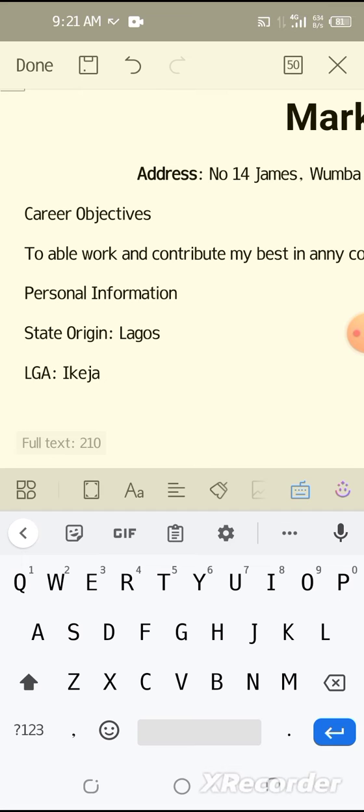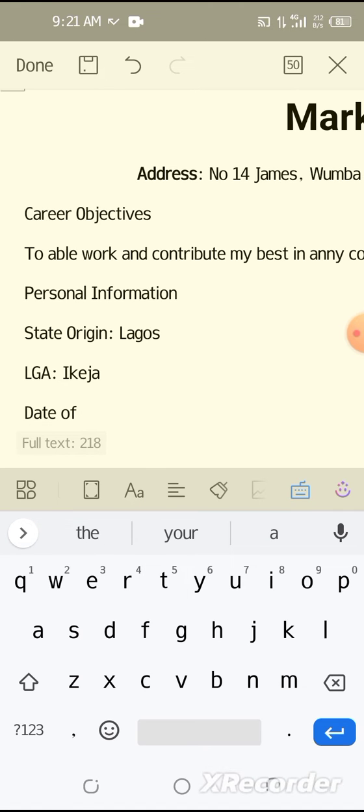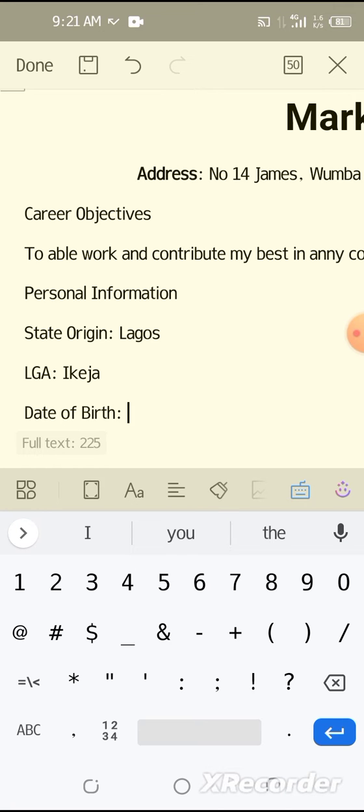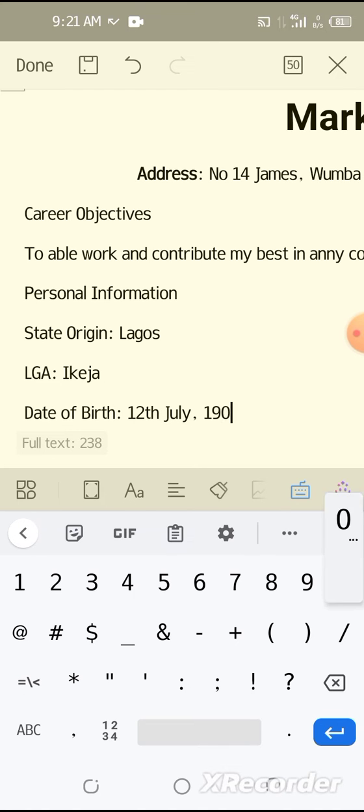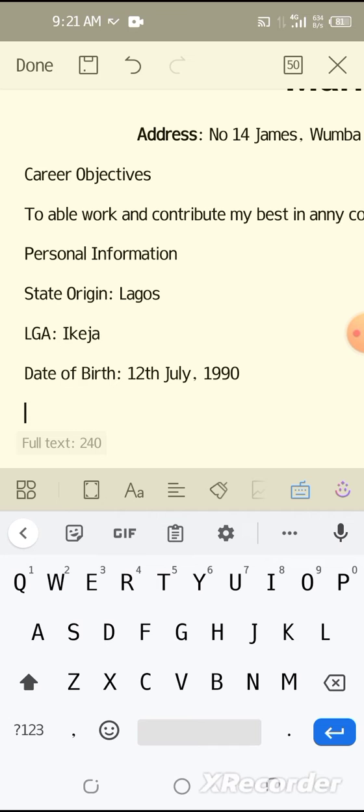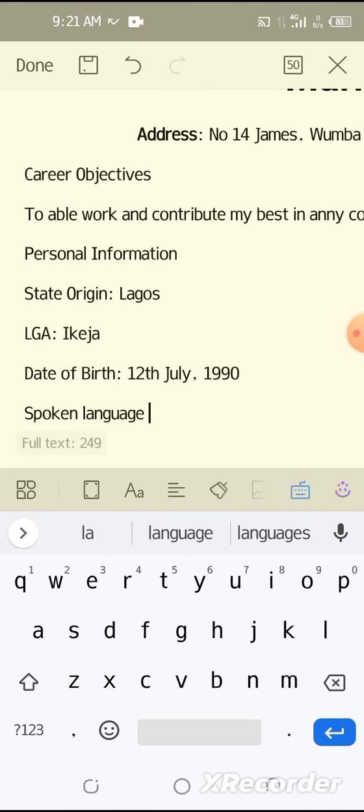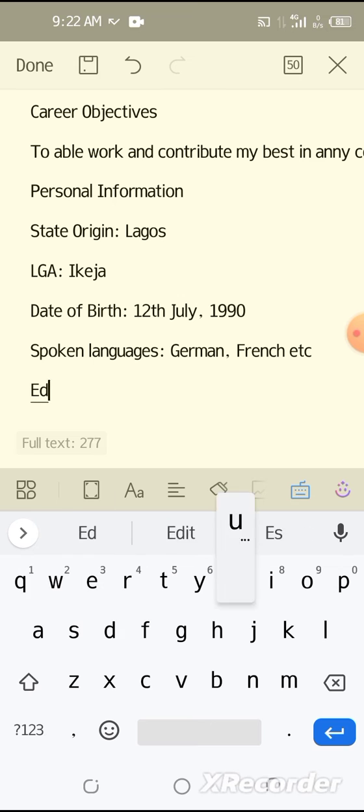Local government. Then you can say age if you want, date of birth if you want. It's not necessary. So date of birth, you can put here 12th of July. After your July, make sure you put comma 1990. Then the next one, you can write spoken languages you can speak. If you want, put German, French, Swahili, etc. Whichever one you can speak, Yoruba, Igbo, etc. So you are done here. Now you go to the next one, your education.